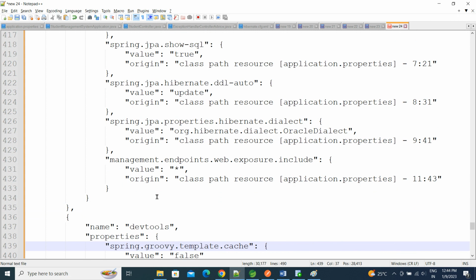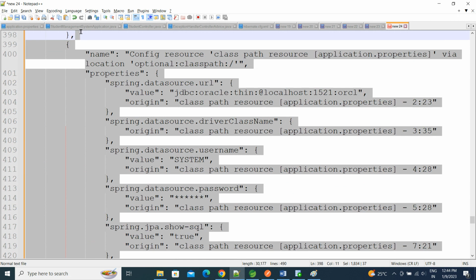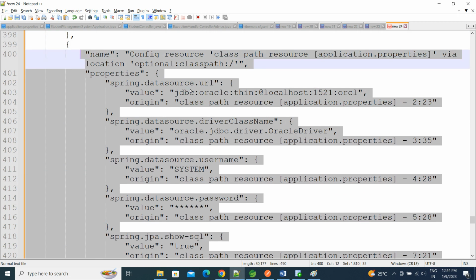These are the properties which we have configured in our application. Correct or not? In the actual configuration, the rest of the things are used internally by Spring Boot. Okay.